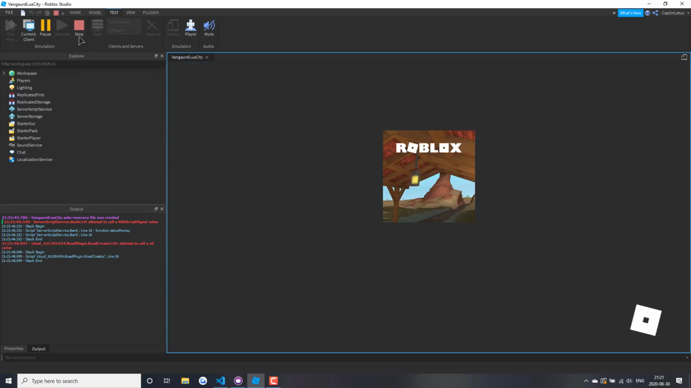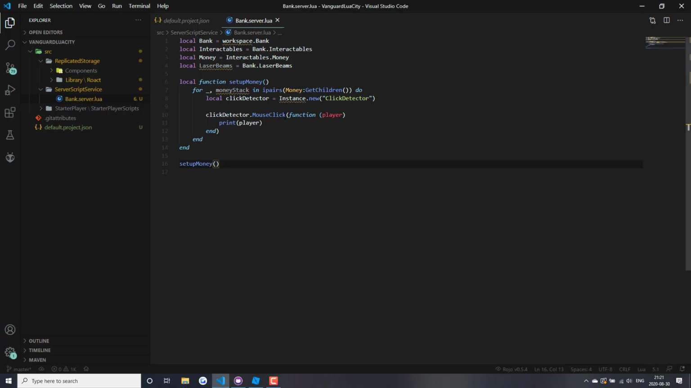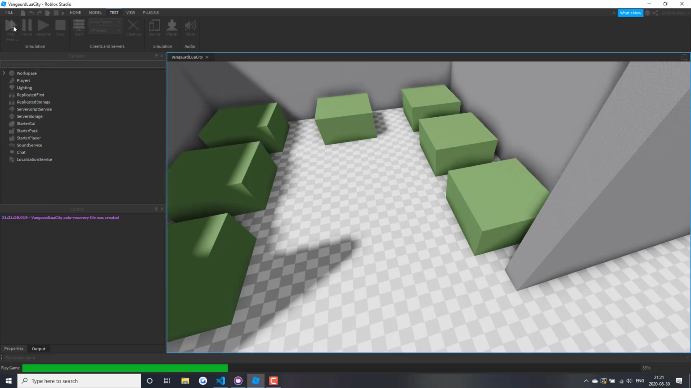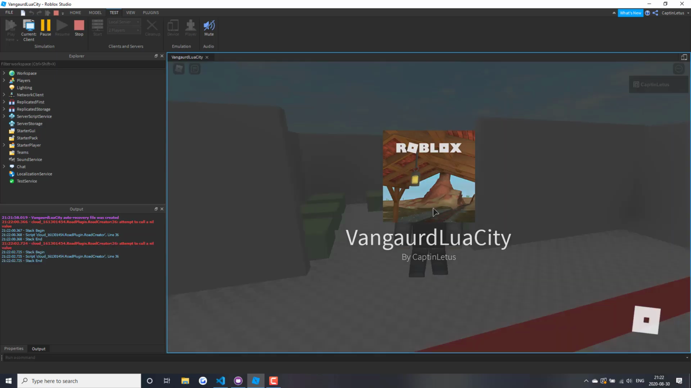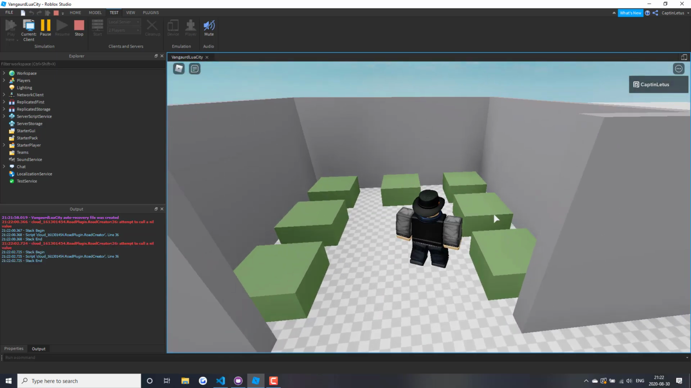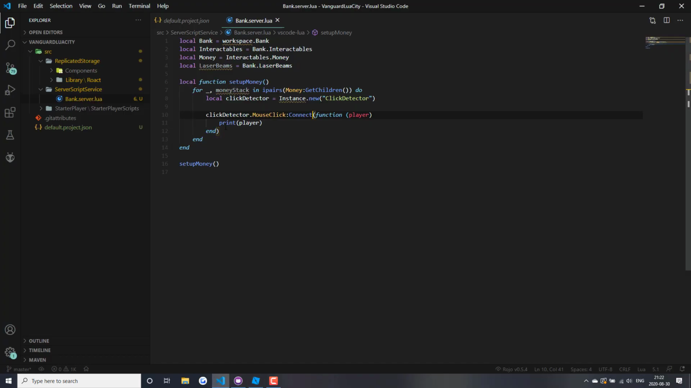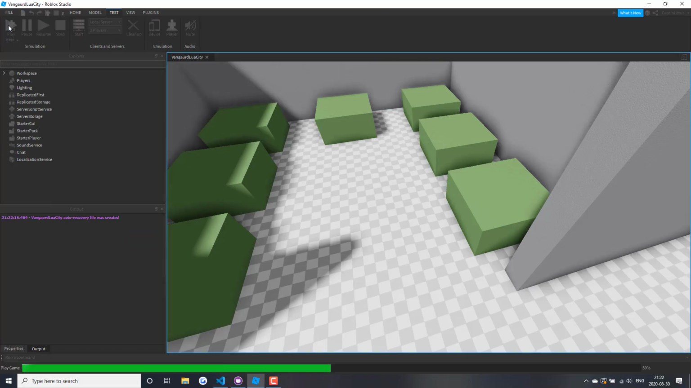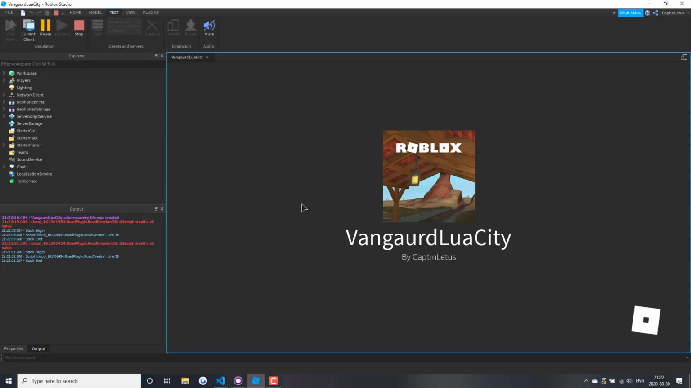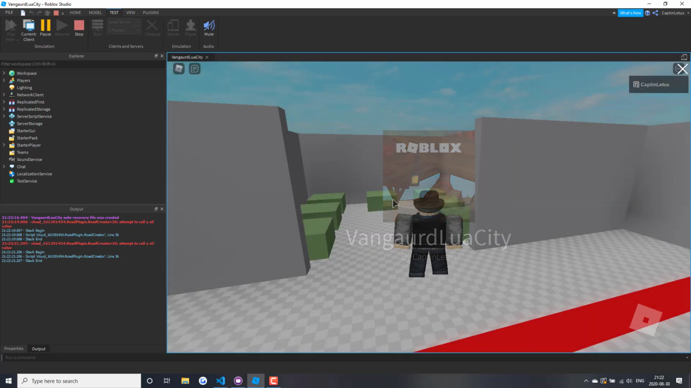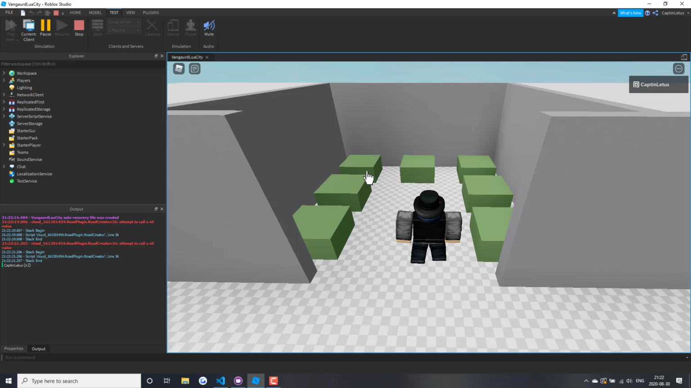Oh, so right, we forgot to type in connect, didn't we? Connect. So simple. I make that mistake a lot, actually, forgetting to type in connect. So now when we hover over these money bricks, we never parented the click detector. So click detector.Parent is equal to the money stack. And now when we test it, it will show up. And when we click it, it will say Captain Lettuce in the output on all of them. Sweet.